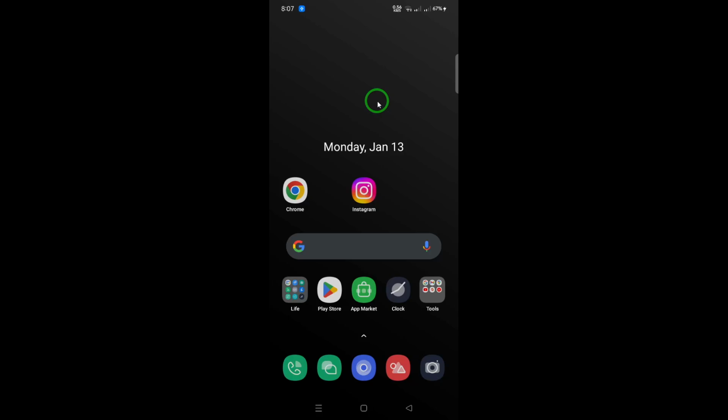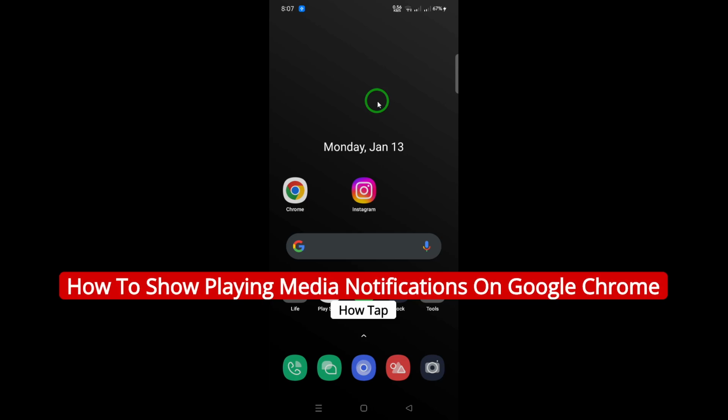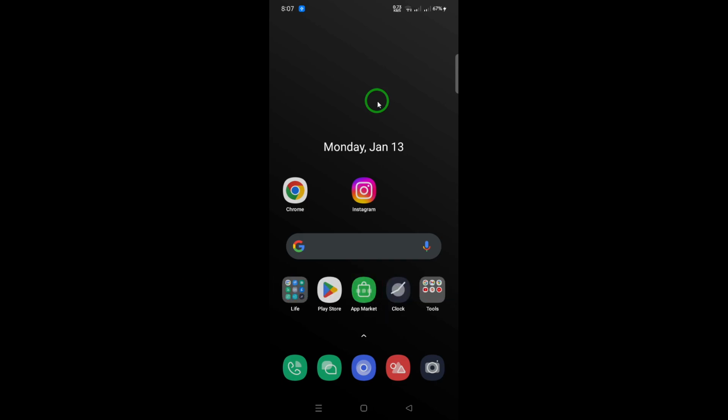Welcome. In this video, we'll explore how to show playing media notifications on Google Chrome, ensuring you never miss a beat when enjoying your favorite audio or video content. Let's dive right into the steps.